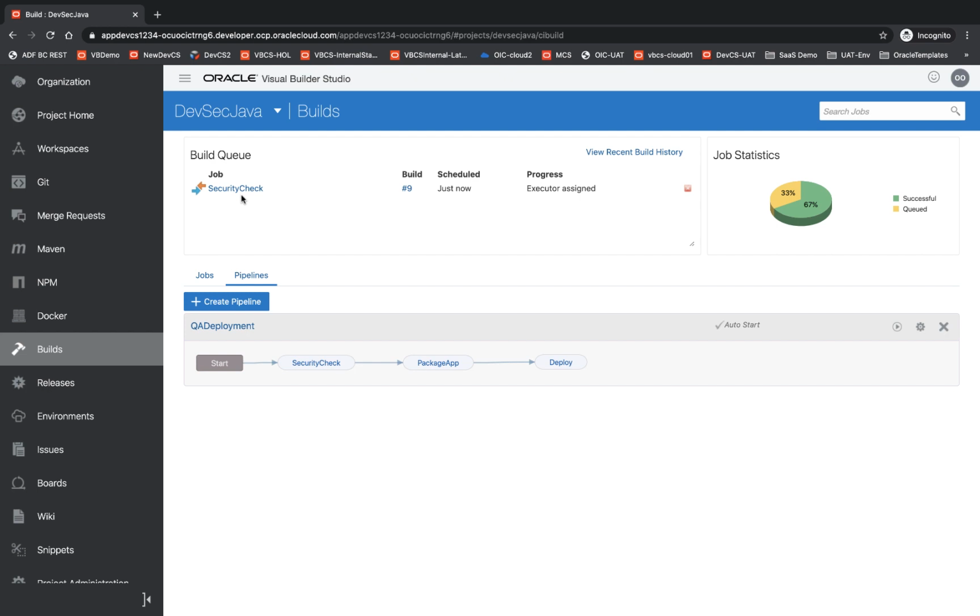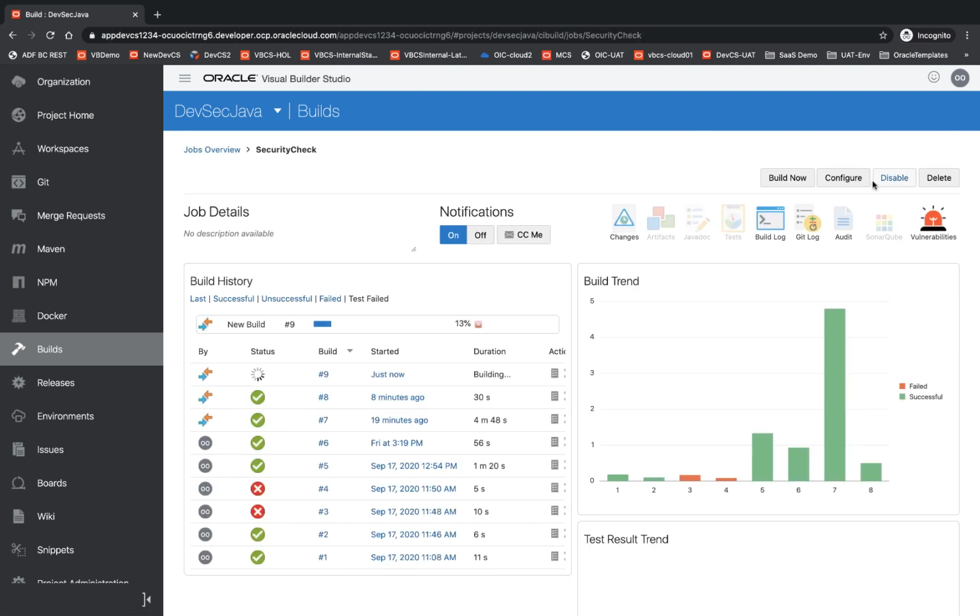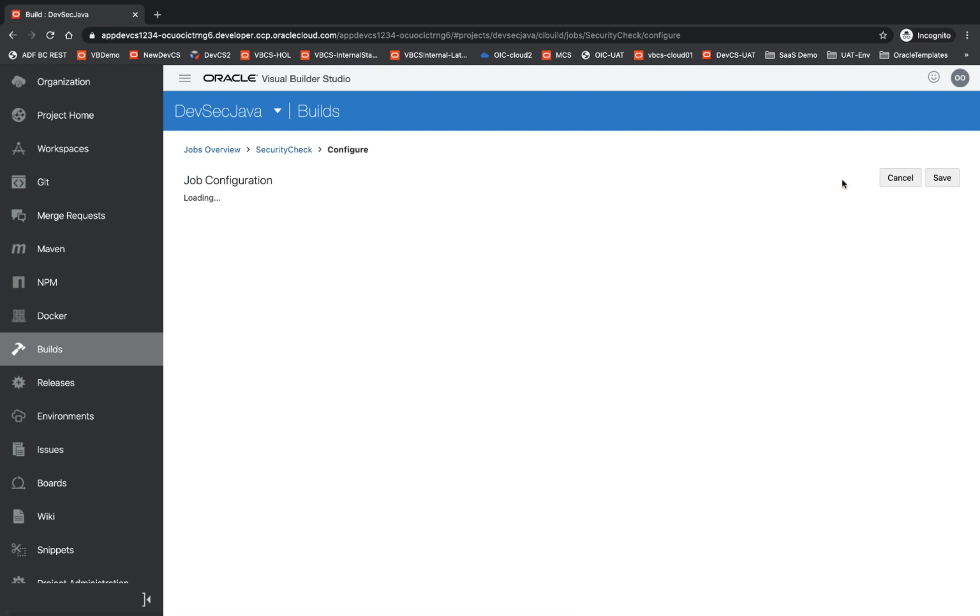As a result, if we go to the build, we'll see that the security check build step has started. This is part of a pipeline that is going to run now, where we first start with a security check, then we package the application, and at the end we deploy. So let's look at the job that is currently running, the security check, and we'll look at the configuration of it.